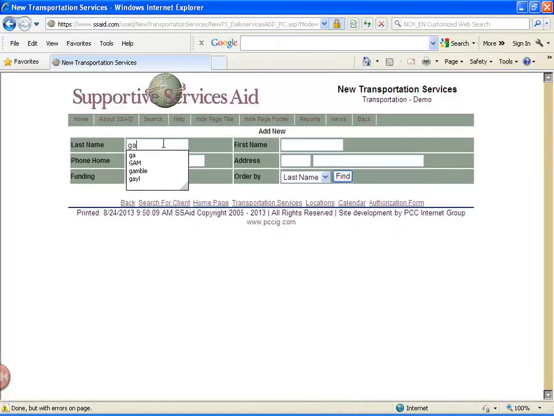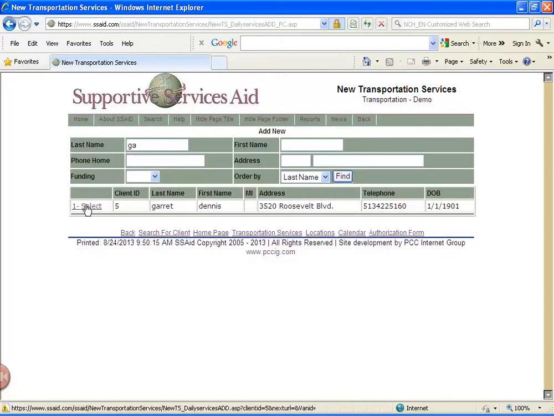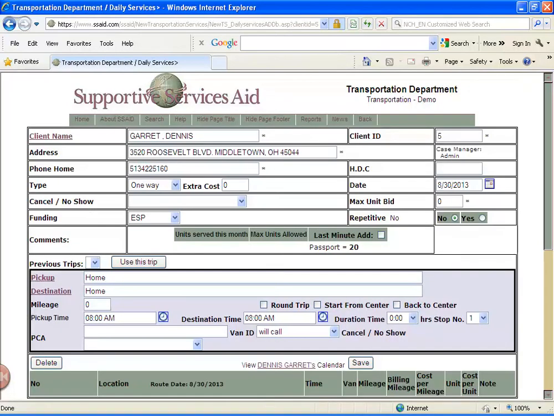The person's name, if I don't know it all, I can type in part of the name. It will bring up everybody with those initials or the whole full name. That's an active transportation client. This is the client we just added. It brings up their name and address. Okay, it says what kind of trip are you taking. I'm going to do a round trip here.